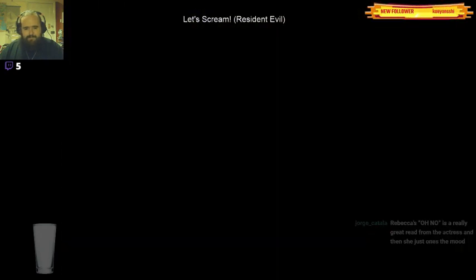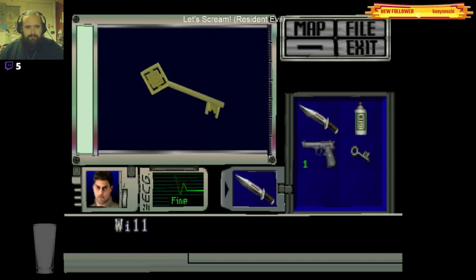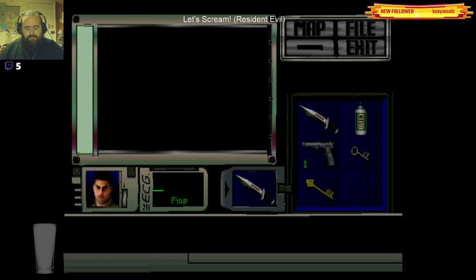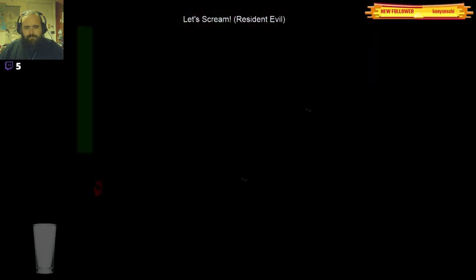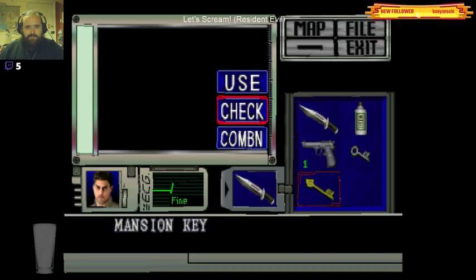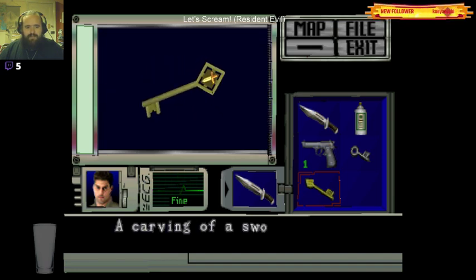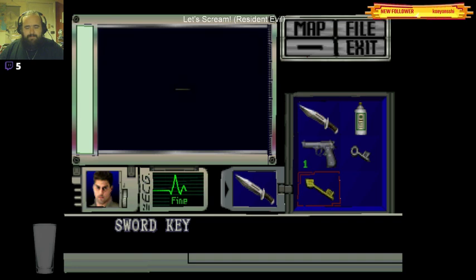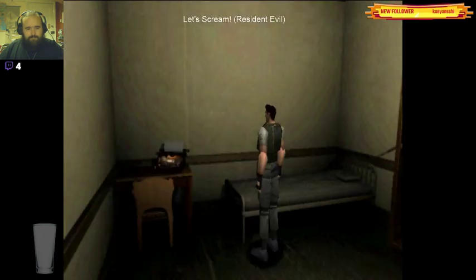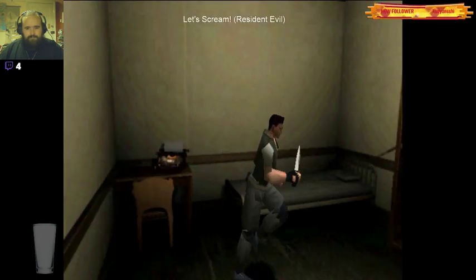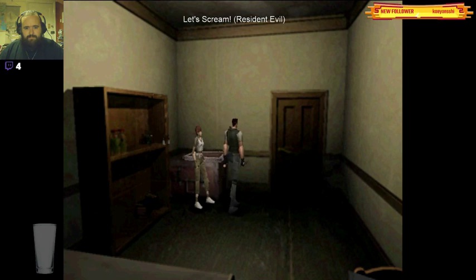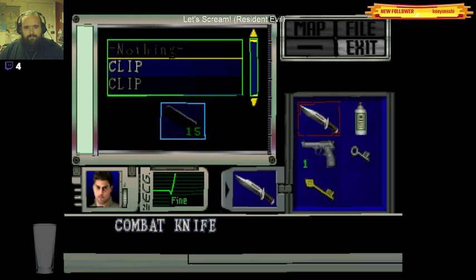Oh yes. The sword key. We only find out it's a sword key by doing this. There's a sword there! This music makes me think of Final Fantasy VII for some reason. Probably just me though.